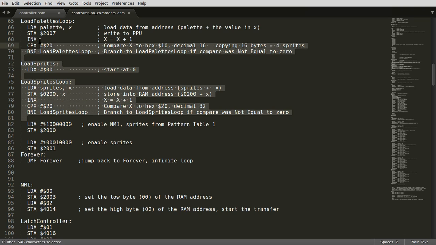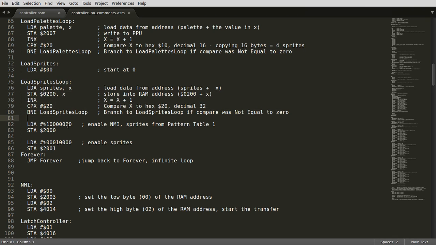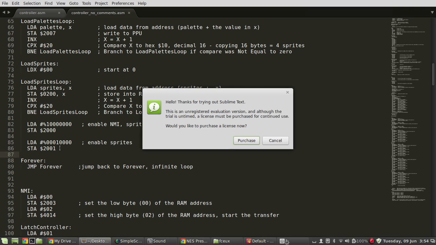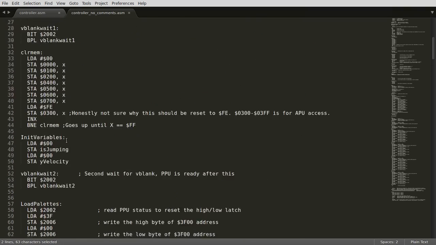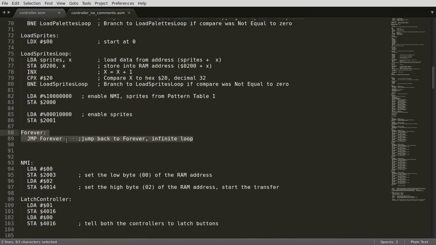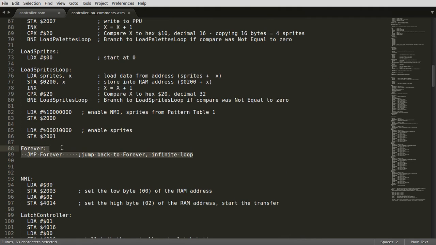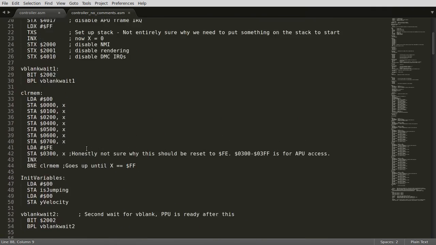So once we have our palette loaded and our sprites loaded, we can finally re-enable NMI on these two lines. We can re-enable sprites on these two lines to make it so that the PPU actually starts running, and then we can sit and wait at jump forever. So this will just sit and wait infinitely. We've loaded all of our data, NMI is ready and enabled. Now we just sit and wait for the NMI interrupt to take over and the game to actually start. So that's all just within the reset.